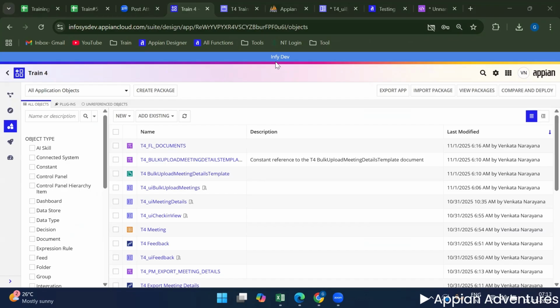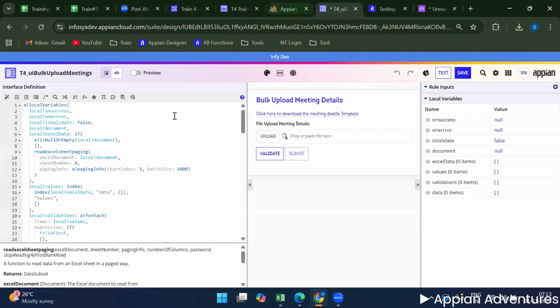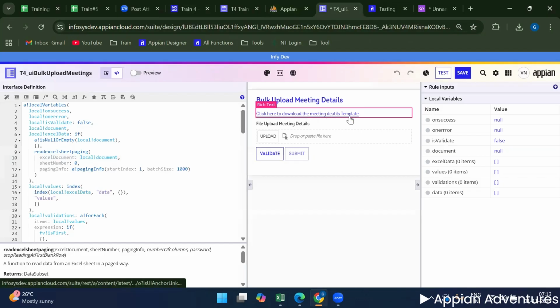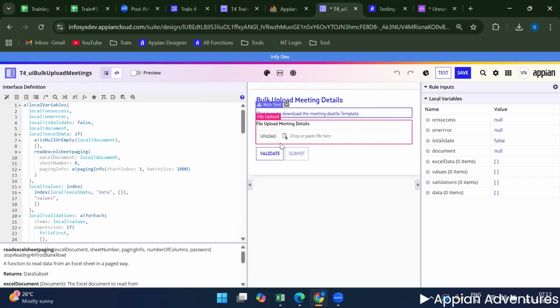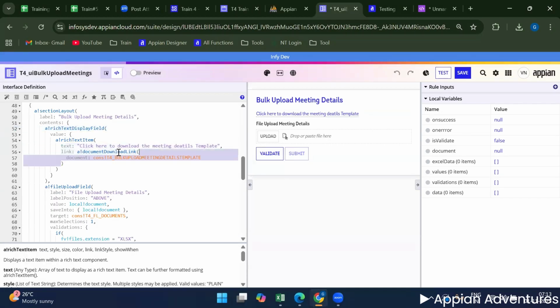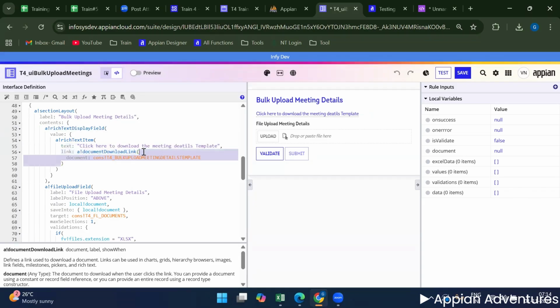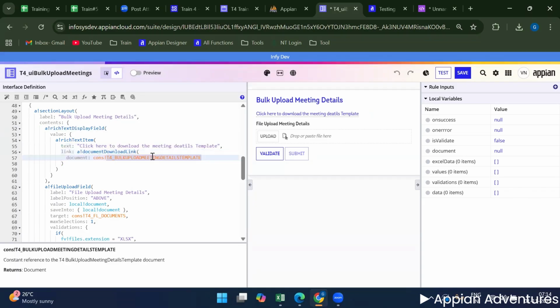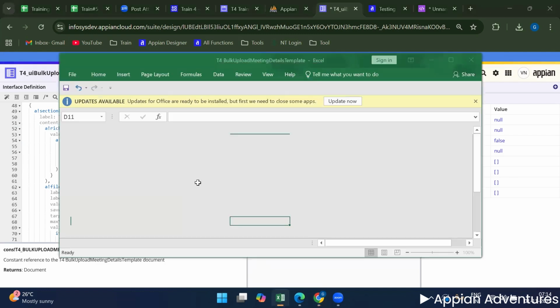Yeah, so see, initially what we did, we created a predefined template. For that predefined template, we created a constant. So now I will add one link here, guys, to download the template for the users. We are allowing them to download the predefined template by using the document download link. So the user can download that predefined template and fill in all those details.